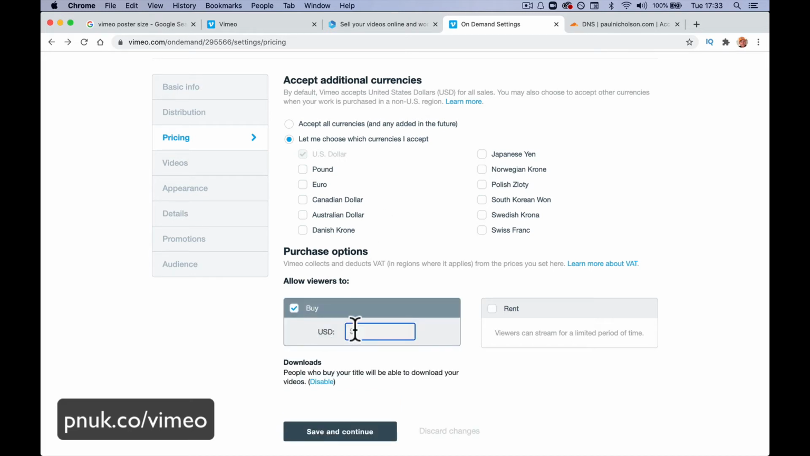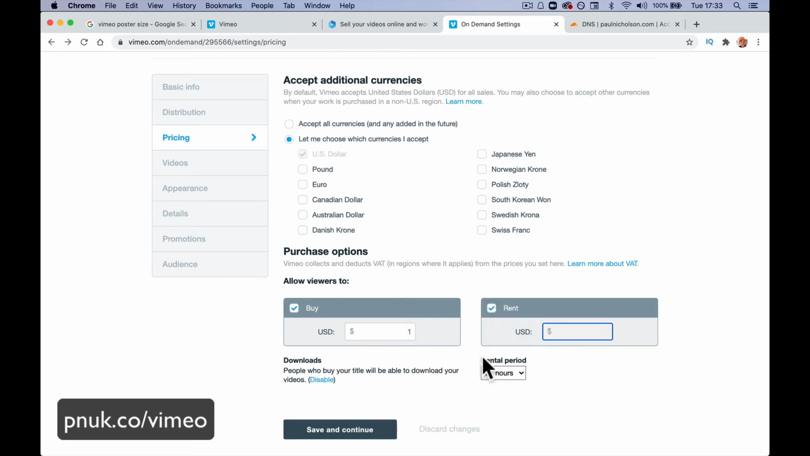Allow people to buy it, and how much is the buy price? I'm going to make it $1 just for my testing, but yours might be 5, 10, 15, 20, 100, whatever it is, whatever your content is, or rent it. And then you choose how long they can rent it for and if they're allowed to download the video. The download button here is for buying. If they buy the video, can they download it? And if you don't want them to be able to download it, you can disable it.